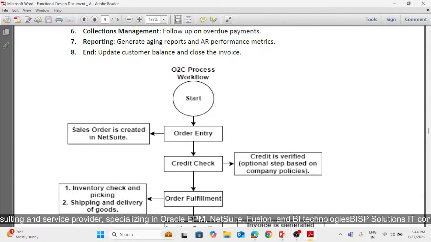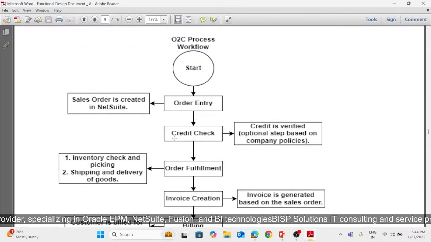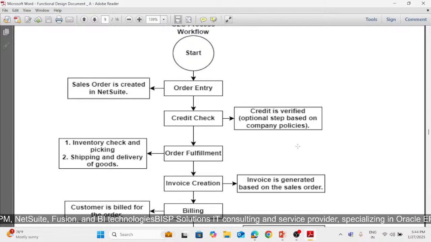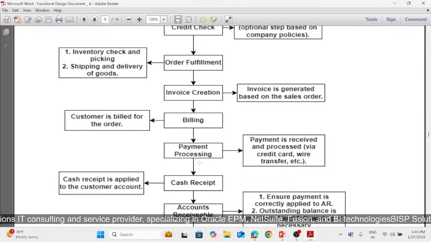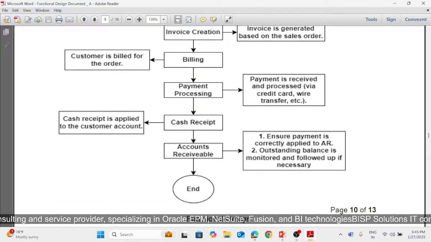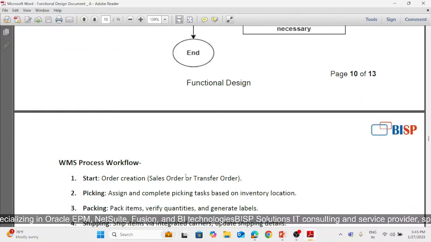So in order entry, what is done? A sales order is created in NetSuite. Then after order entry, a credit check will be done, where credit is verified, which is an optional step based on company policies. Then order fulfillment is done, where inventory check and picking is done, and shipping and delivery of goods will be done. After order fulfillment, invoice creation is done, then billing, then payment processing, then cash receipt, then accounts receivable, like updating the accounts receivable ledger, and then ending the workflow.